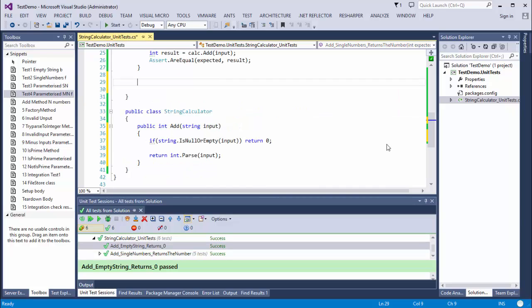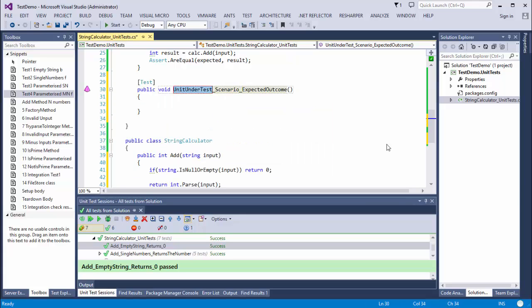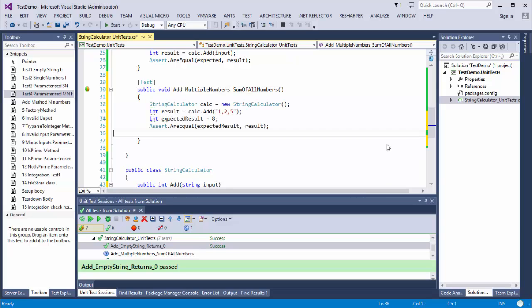So for my next test, for my next trick, I'm going to see if I can get the calculator to add multiple numbers that might be contained in a string. So let me create my test signature. And again, the unit I'm testing is the add method. And this time my scenario is multiple numbers. And my expected outcome will be sum of all numbers. And so my test might look something like this.